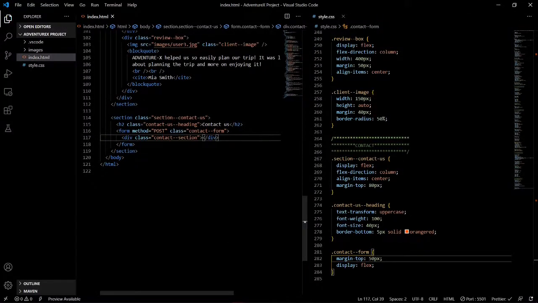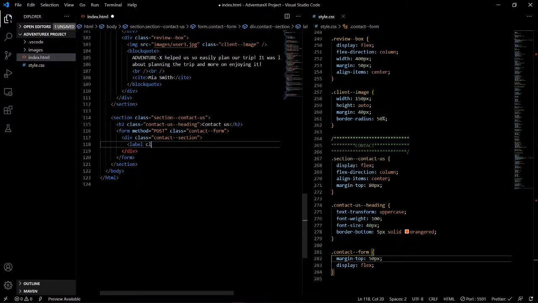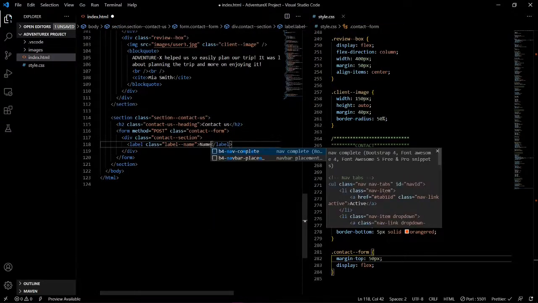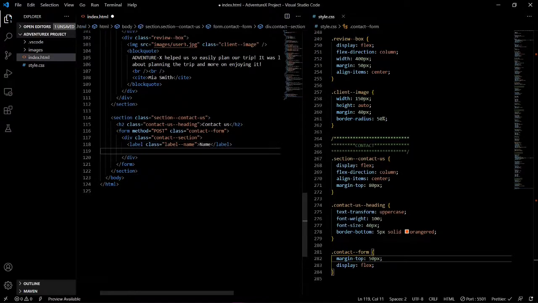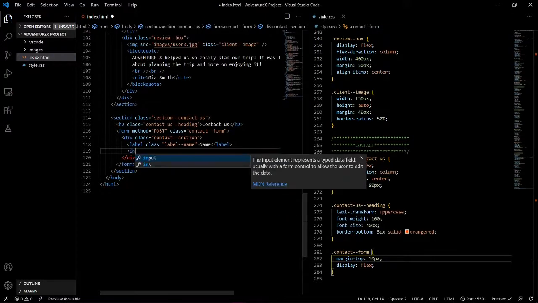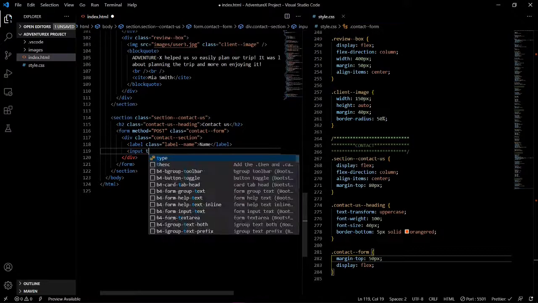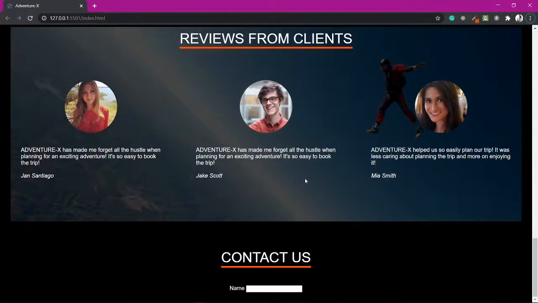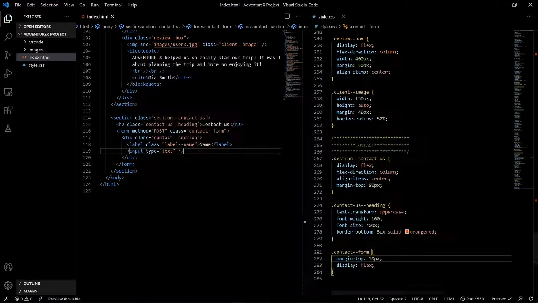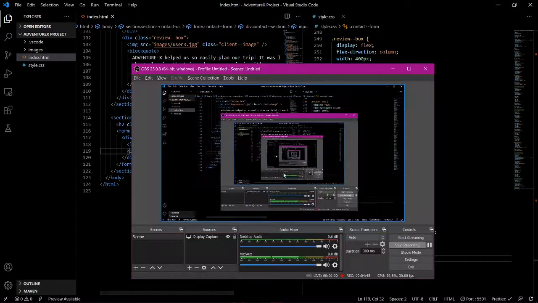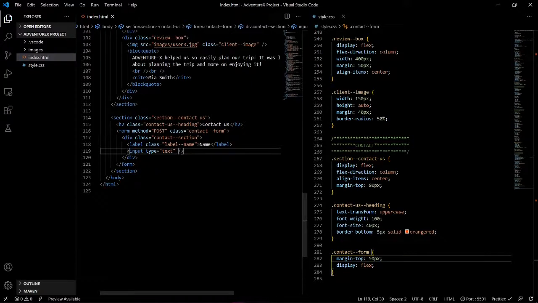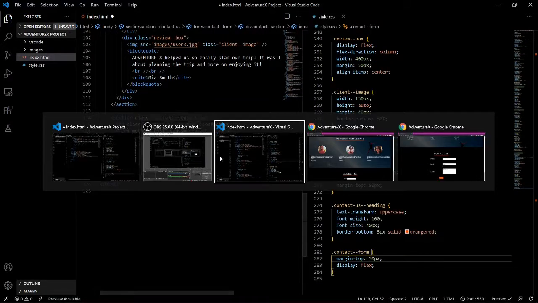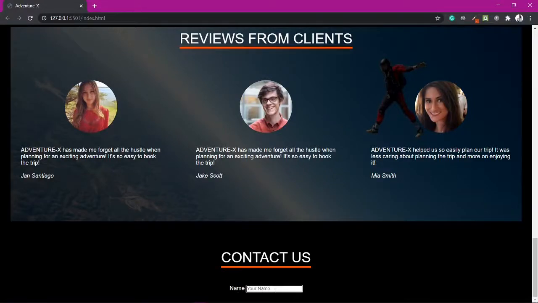And now in the contact section we'll have a label with a class of label name, and we can call it, the first thing we need is the name, and after that we're gonna add a text field and put type text. So yeah, this is how it looks right now. Now we can also give it a placeholder that would say your name, and yeah, this is the placeholder, this is how it works.